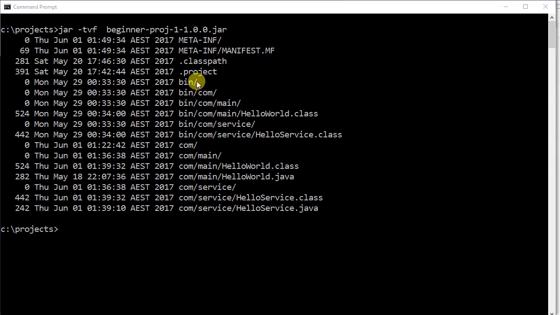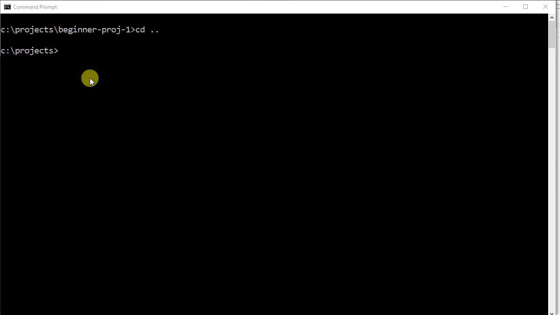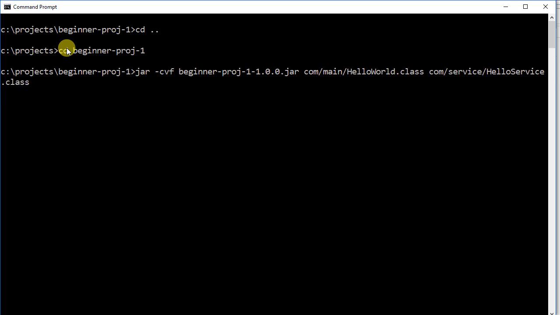So as you can see, in the jar file we built, it also has got .java files as well. So generally the jar files are used during the runtime when you execute the java.exe. So you only really need to include the .class files, and you don't need the .java files. So to achieve that, you can change directory to our project, which is beginner-project1, and then we can run the same jar command.